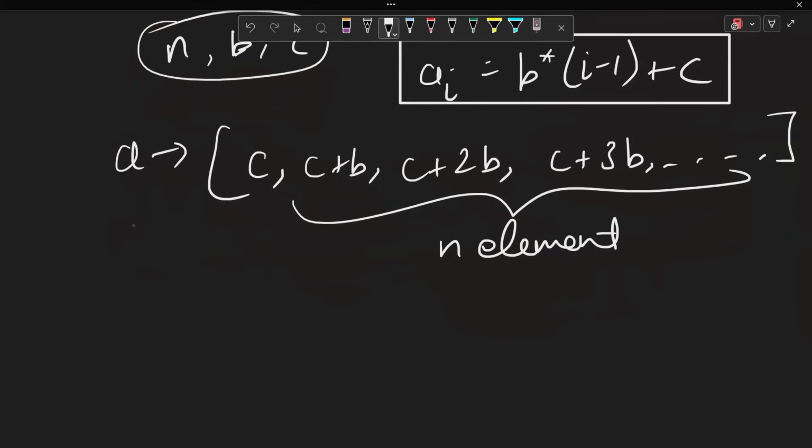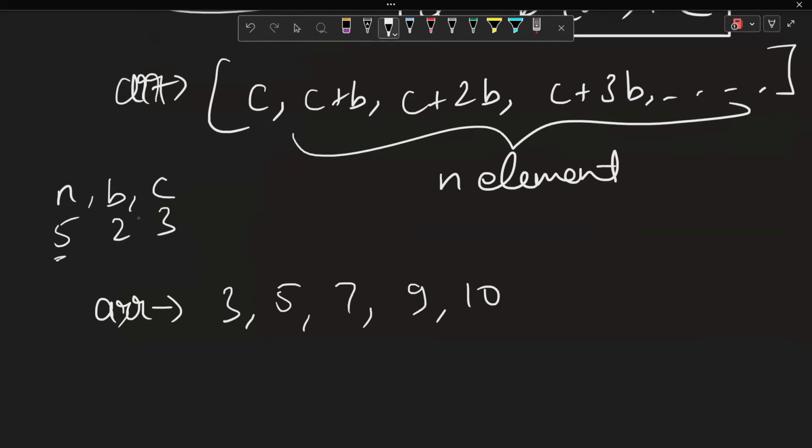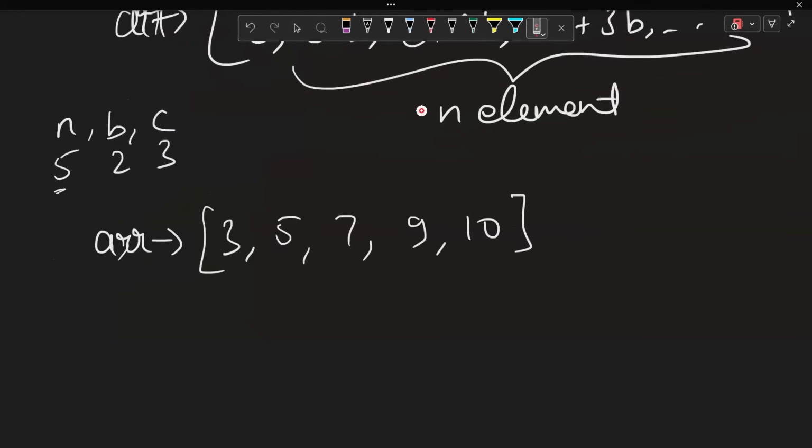Now, in this array A, let's take N is 5, B is 2, C is 3. Okay, let's suppose. So what array do we get? You start with C, which is 3, then keep adding 2. So 3 plus 2 is 5, 5 plus 2 is 7, 7 plus 2 is 9, then 11, until we have 5 elements. So 1, 2, 3, 4, 5, 5 elements. So this is the array according to the definition for these values.